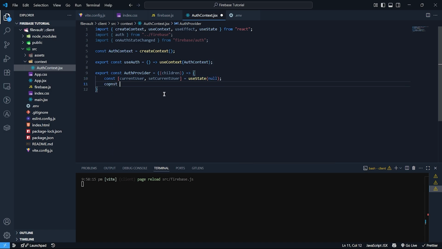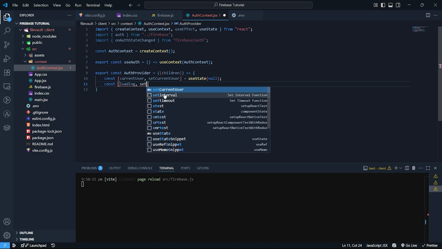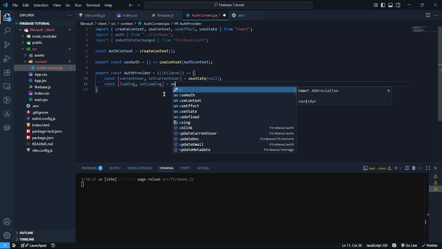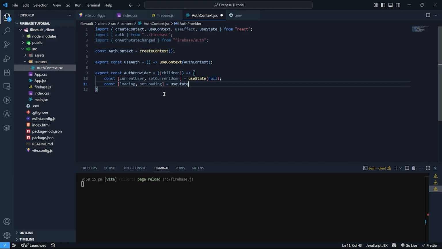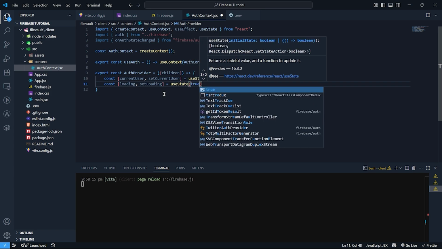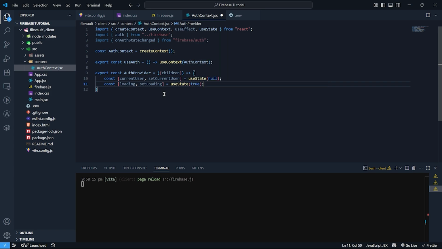Then we will do const loading. It's basically for when you are logging in, because it takes time. Then setLoading, initially it will be true. Okay, whether the user is logged in or not, I mean whether the user details are already loaded or not. So this will be true.